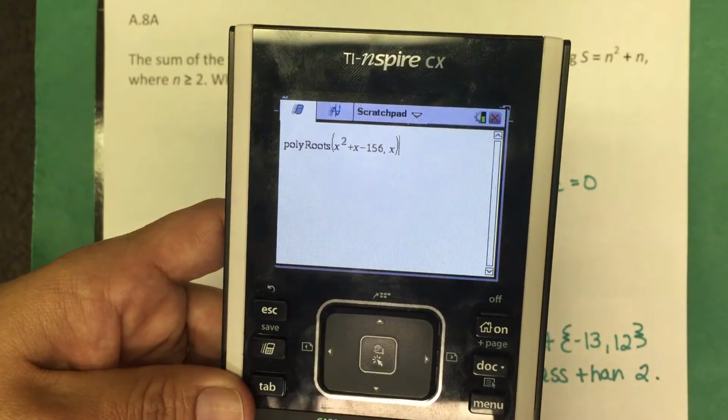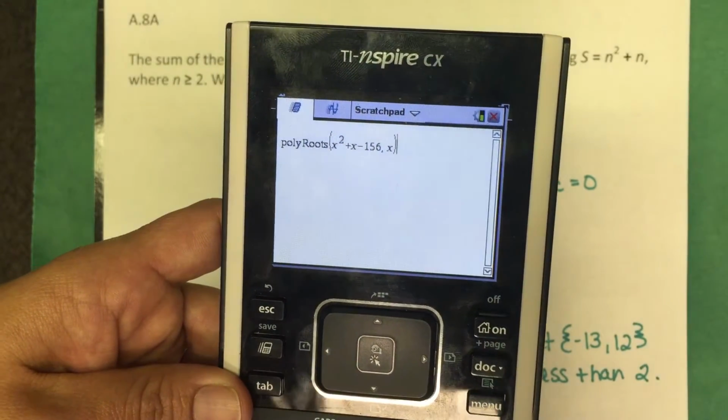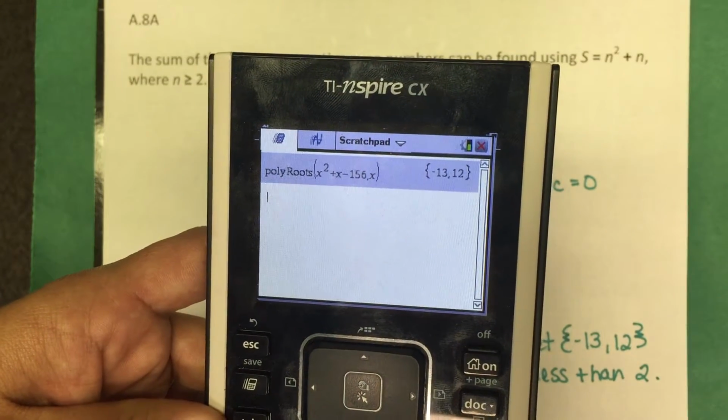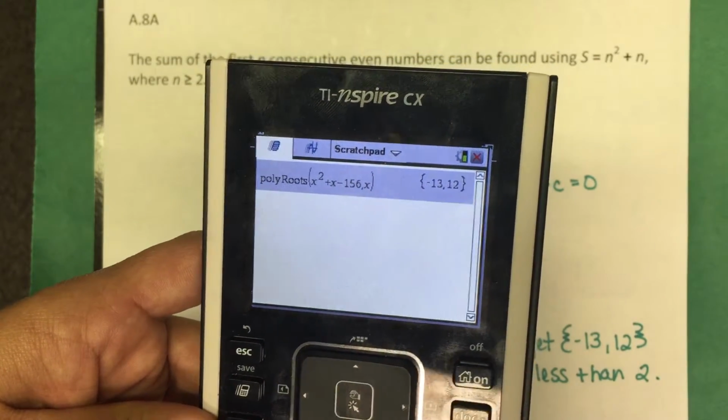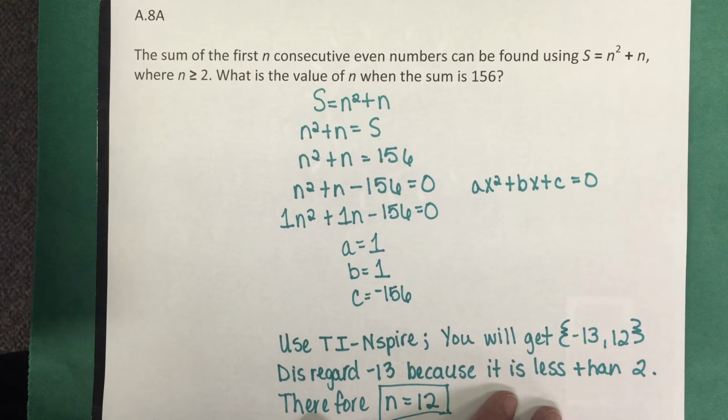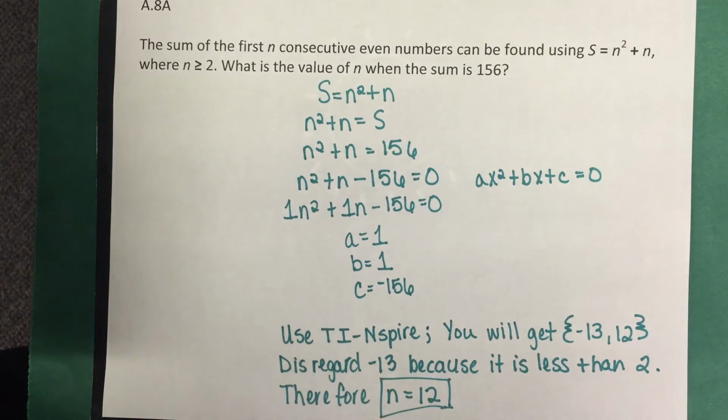And then on the calculator screen, we see this come up. We're going to hit enter one more time, and it's going to give us the solution set, negative 13, 12. And then, as I said previously, we disregard the negative 13 because it's less than 2, so the answer is 12.